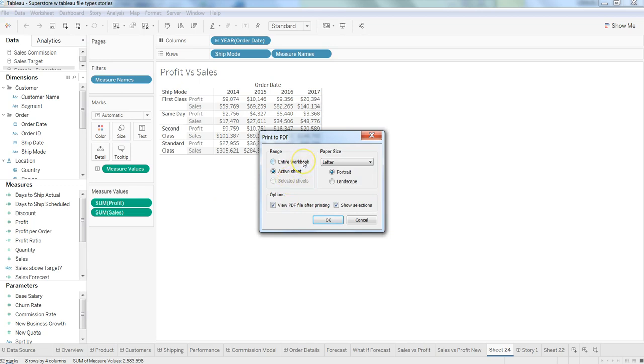So entire workbook is going to print all of these tabs into the PDF. Another option is active sheet, which is currently active, so here in this case, sheet 24. Apart from that, if you have multiple sheets selected, then this option will be enabled, saying that you just want to select a couple of sheets but not the entire workbook or active sheet.